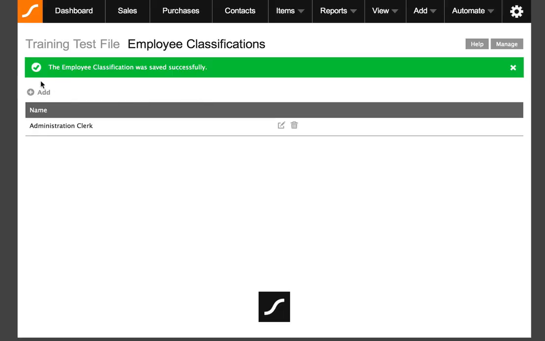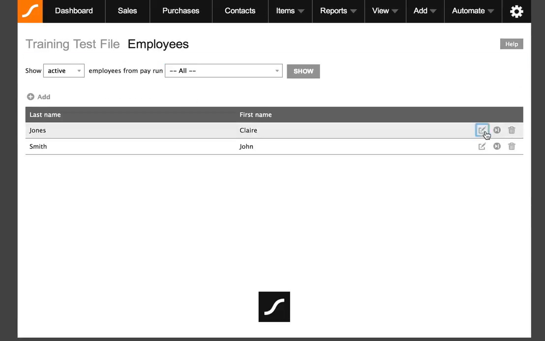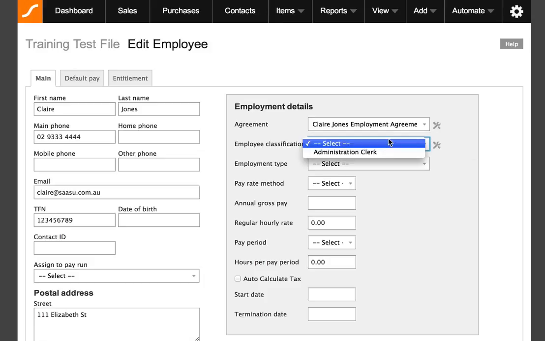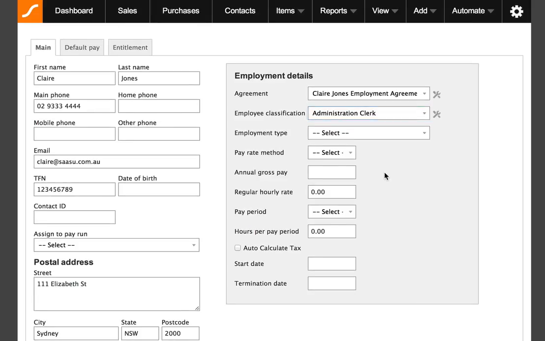So you could, in this stage, create all your classifications in one go, or you can create them as you add the employees. So I'll just go back to the employees page again. Okay, and select the role Claire is hired to do. And we'll just work down this list.